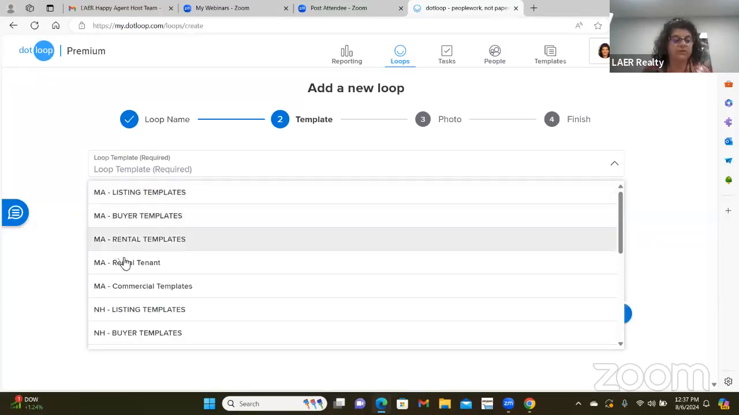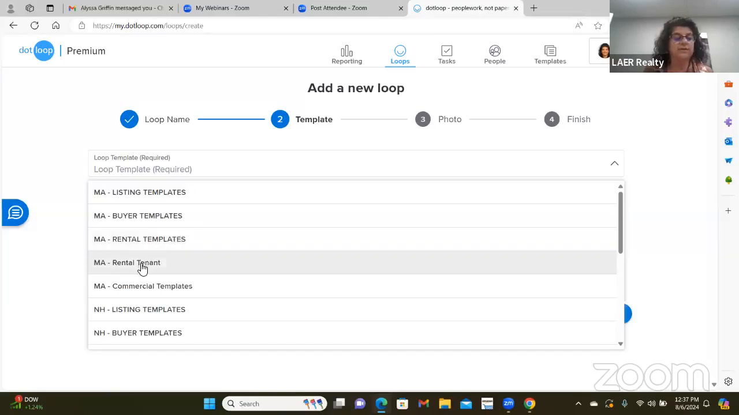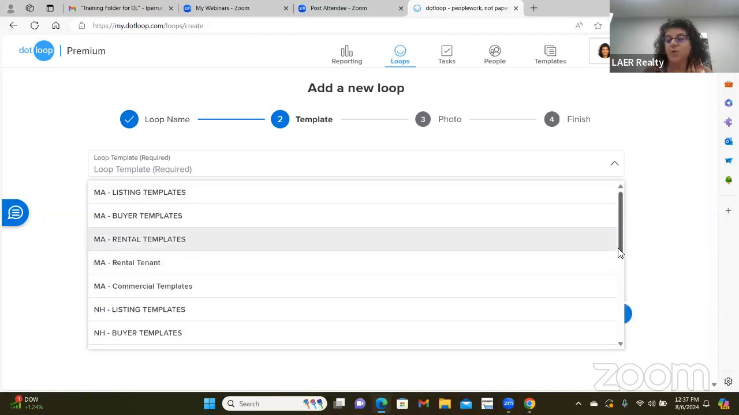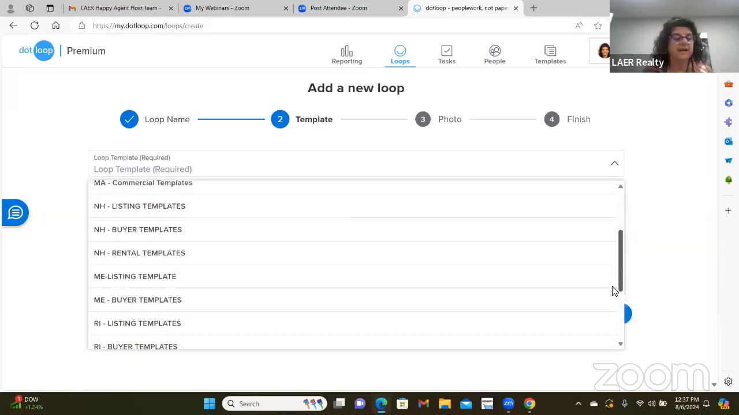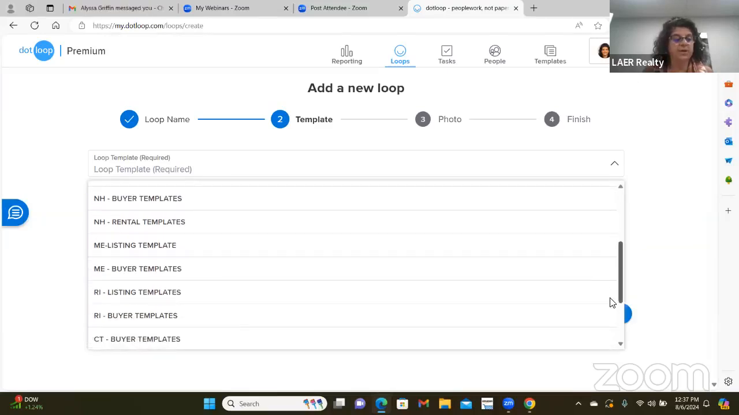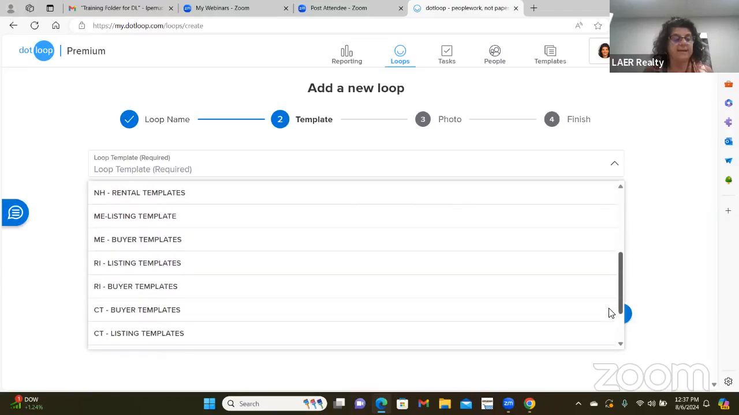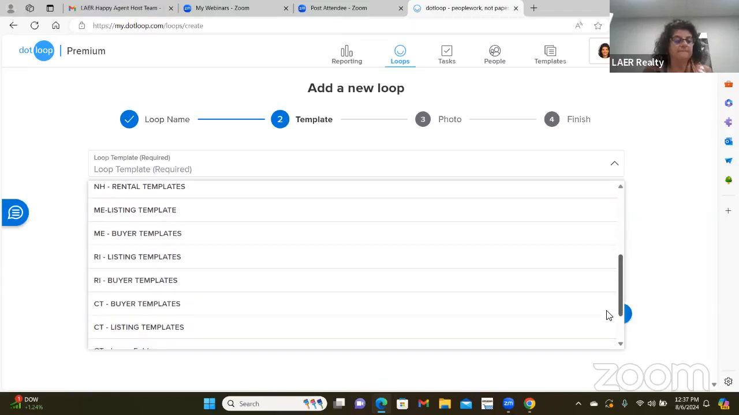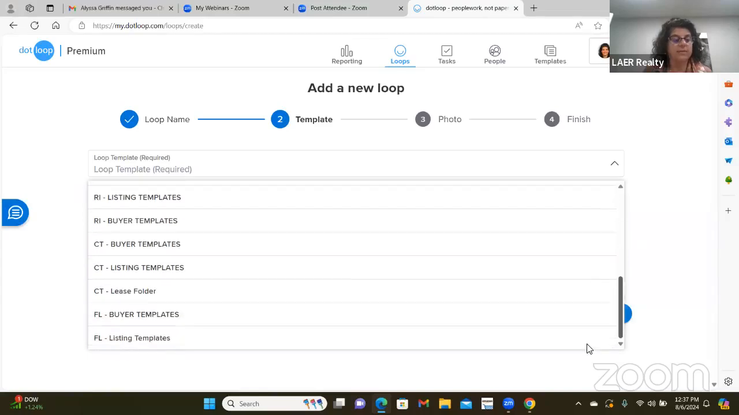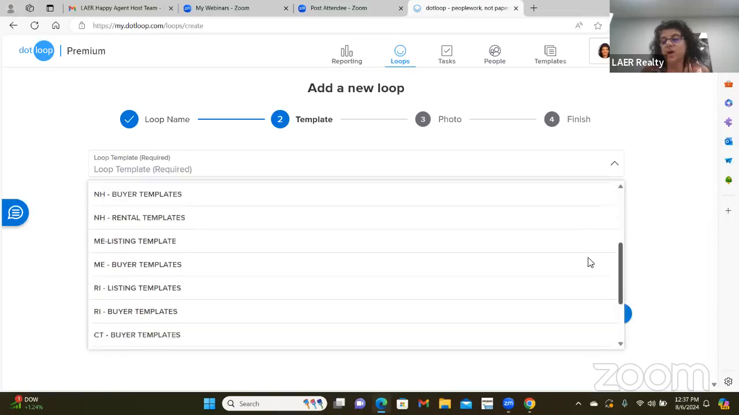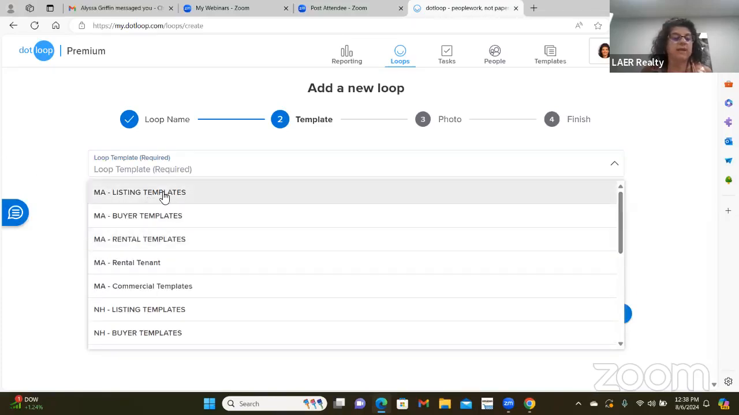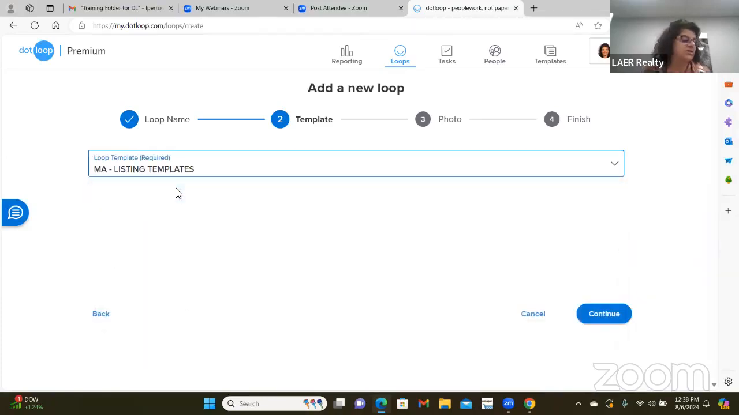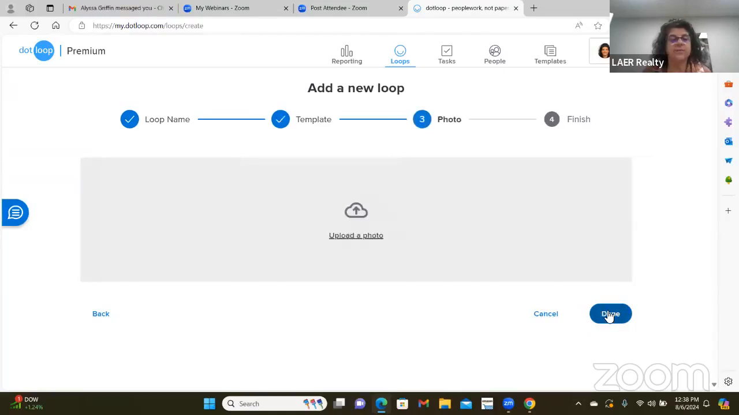But we do have rentals for Mass. This is the landlord one. This is the tenant one. We have also commercial. We have New Hampshire, and there is more. All you do is just slide down. So we have New Hampshire listing, New Hampshire buyer, New Hampshire rental. We have Maine listing, Maine buyer. We have Rhode Island listing, Rhode Island buyer, Connecticut listing, Connecticut lease, Florida, and so on. For training purposes, I am going to pick Massachusetts listing. And now when I hit continue, it's going to allow me to continue.